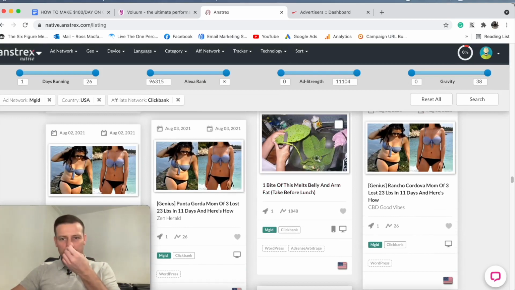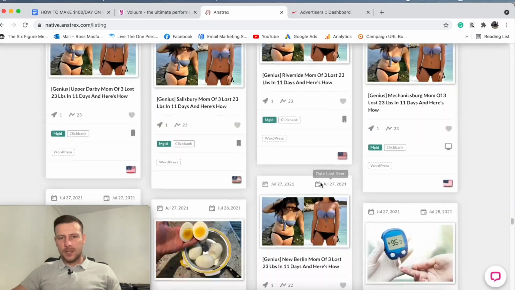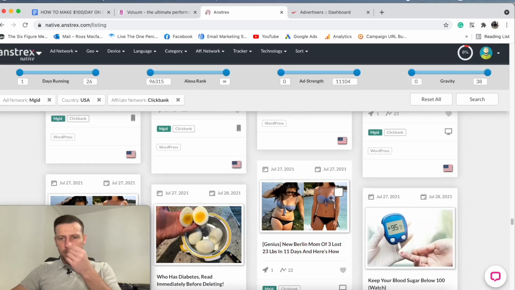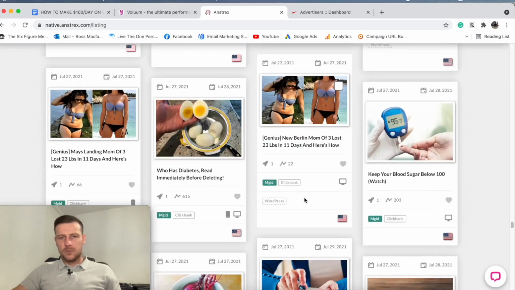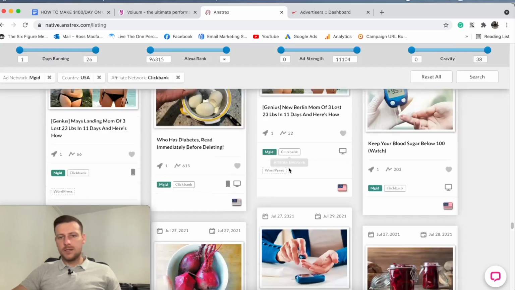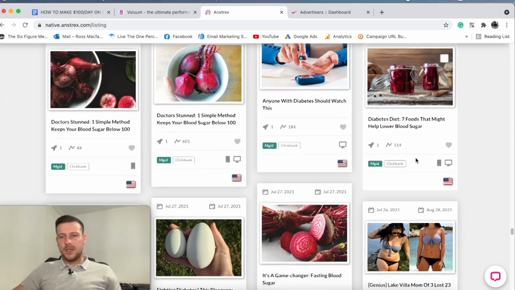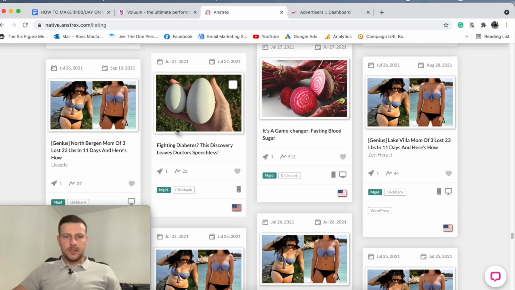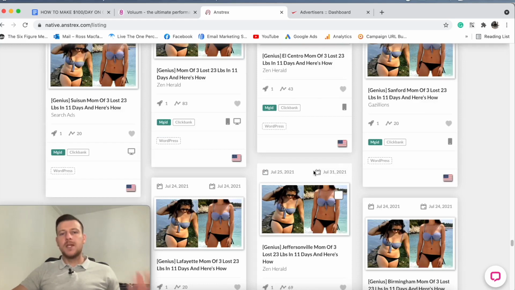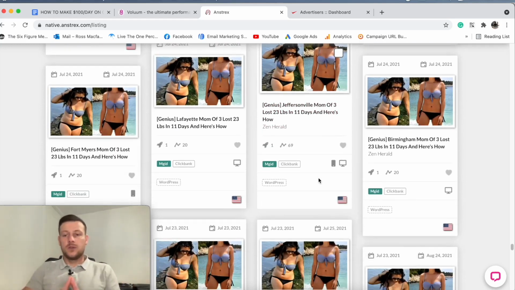Cool. "One bite of this melts belly fat. Take before lunch." Okay, quite an overplayed image here. This one here must be working well for someone. We've got diabetes here. Okay, diabetes. "One keeps your blood sugar..." Diabetes. Cool. Okay, we're getting a little bit more now. So diabetes, weight loss, oral health, things like that. Okay, so Nutra, basically. Everything's just falling under the Nutra category here, is what we're initially finding.